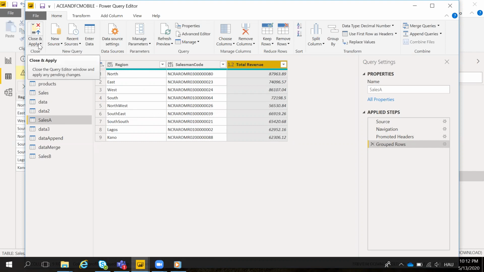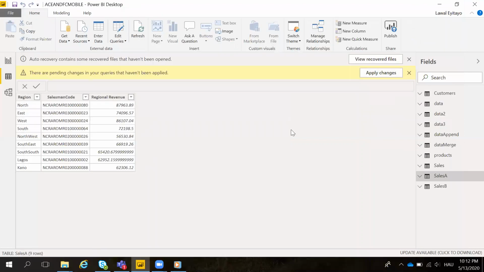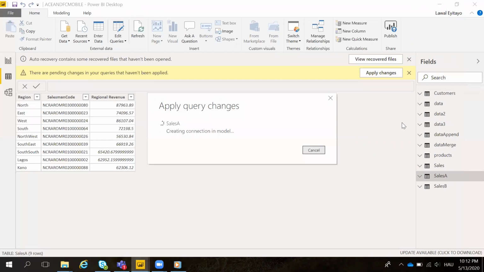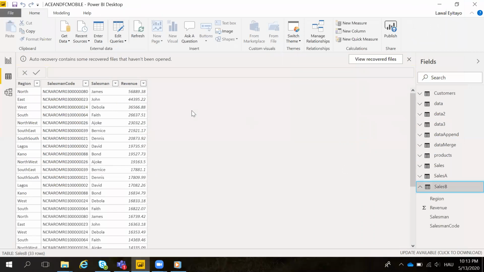In this case, we can close our GroupBY using the GroupBY icon here. We can do a close and apply here, and it's apply queries. So let's go to the next one, which is by using another data, the sales B data.